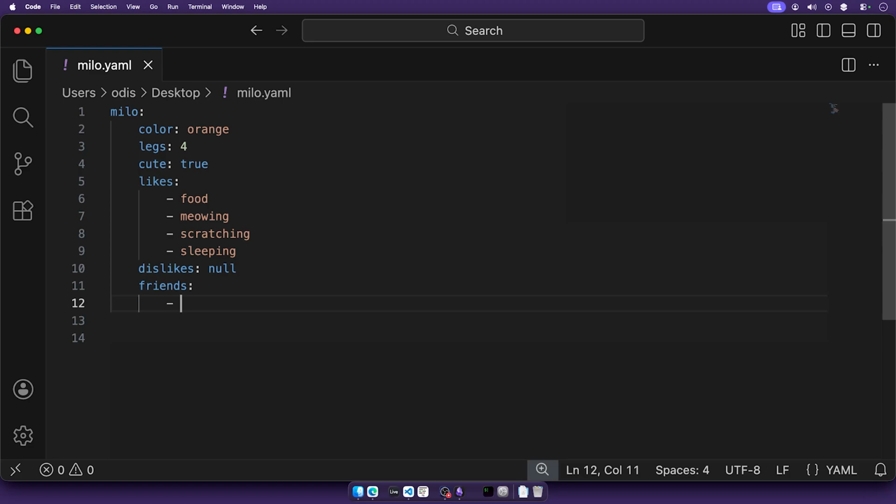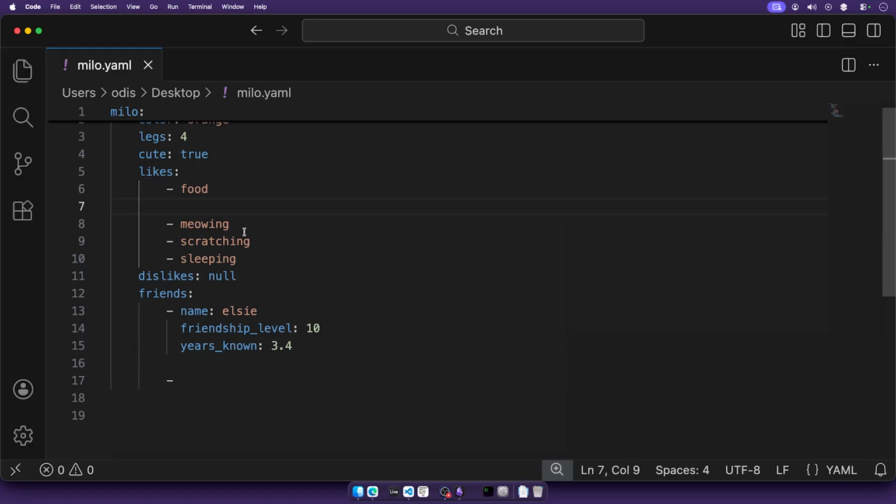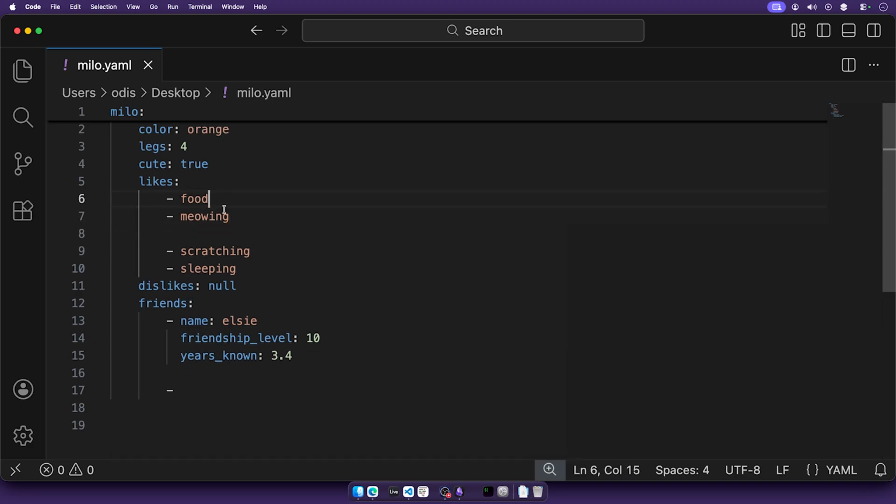So the first item in the list, the name of this friend is Elsie. Their friendship level is 10, and years known 3. And we could be more specific. We could say like 3.4 if we wanted to. And now I'm going to add another item to this list. So like before, how we're starting each item of the list on a new line with a dash, we're going to do this here too. And I'm going to put a space here for readability. I could even do it up here too, but it's not as useful.